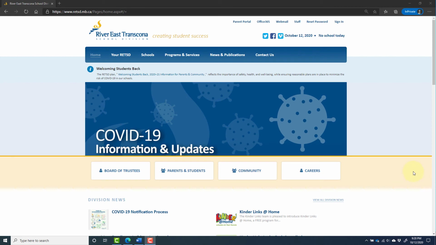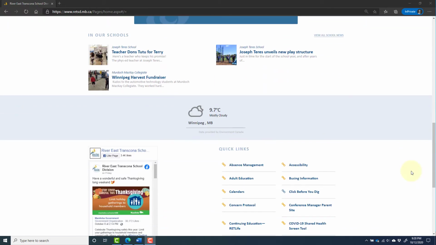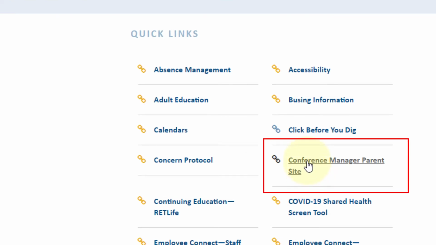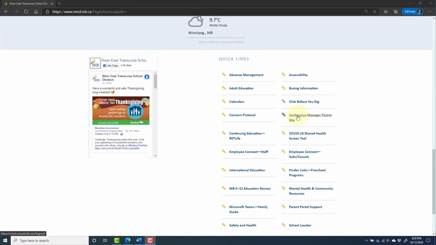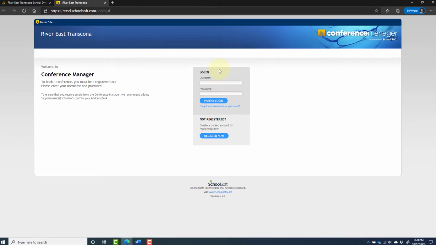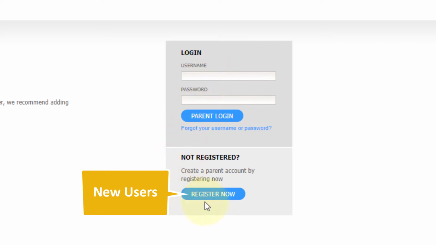You can get to the parent site from a variety of different sources, but certainly also from the divisional page. So head to the RETSD website and then scroll to the bottom area that's entitled Quick Links. And on your right-hand side, you're going to find the Conference Manager parent site link. So I'll click on that one. A new tab will open in my browser, and I'm presented with the login screen. Now, if you already have an account, you'll enter it here in the upper part, but we don't have an account yet, so I'm going to use this register now.